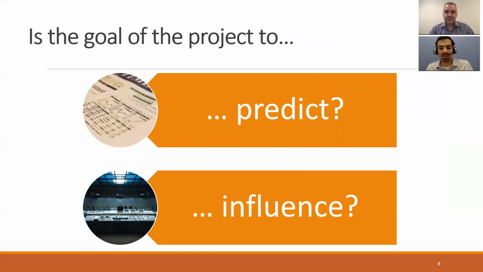And now to talk a little bit more about one of the other pitfalls that you need to be careful about, prediction versus influencing or controlling. You have to know that in advance.